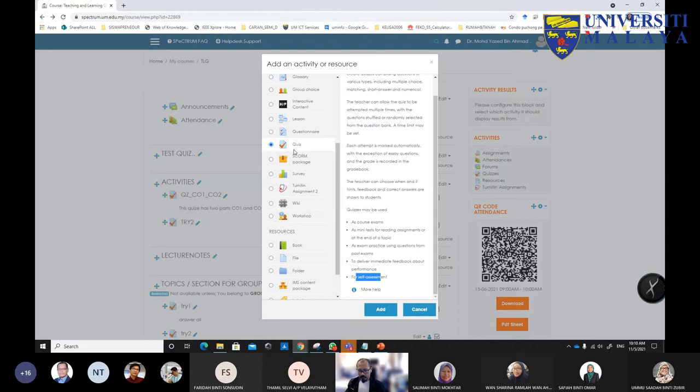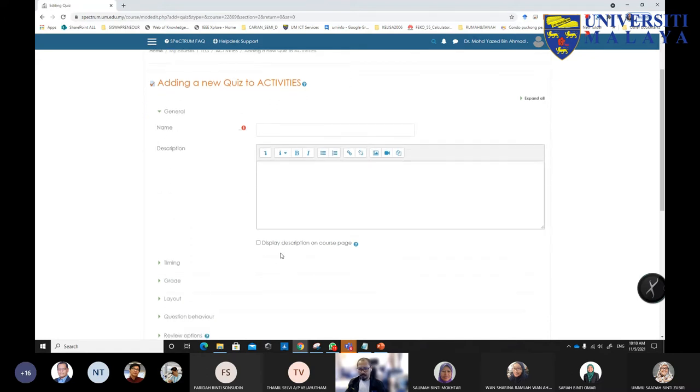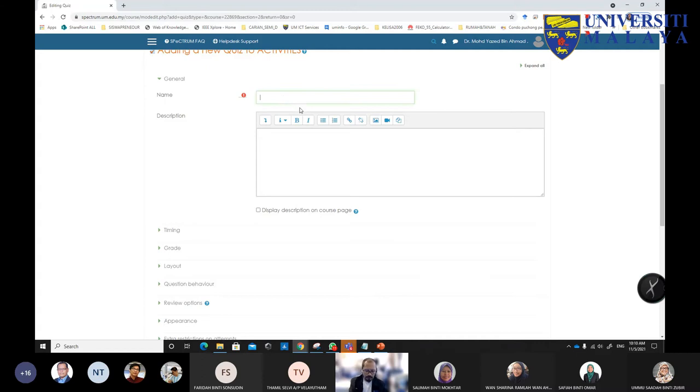So let me create a quiz. This is creating the holder, and while creating the holder, we will be setting the quiz behavior. So of course you need to have a name and any description will go here. If you would like the description to appear on the front page, you click this one, it will appear there. If you did not click this one, it will only appear when the student clicks the quiz entry.